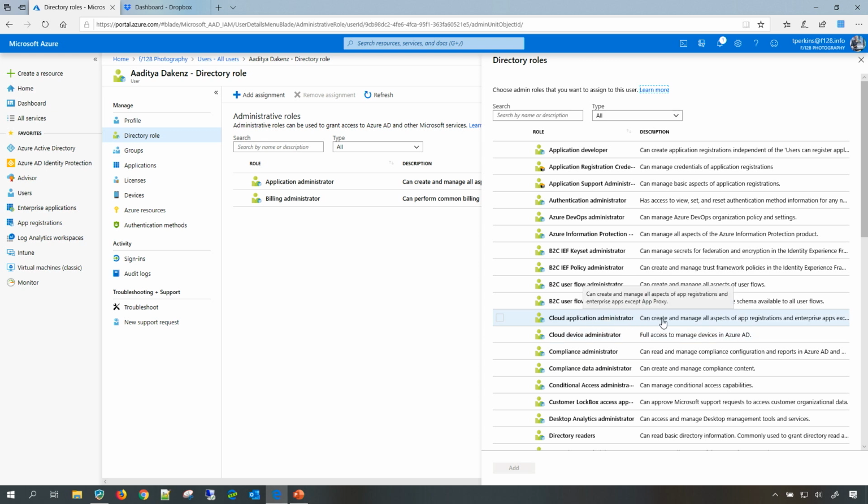So with that, you can create and manage all aspects of app registration and enterprise apps. And for app developers, you have a specific role called Application Developer, where they can come and register applications. Note that you don't need to use your global admin credentials to manage the applications now.